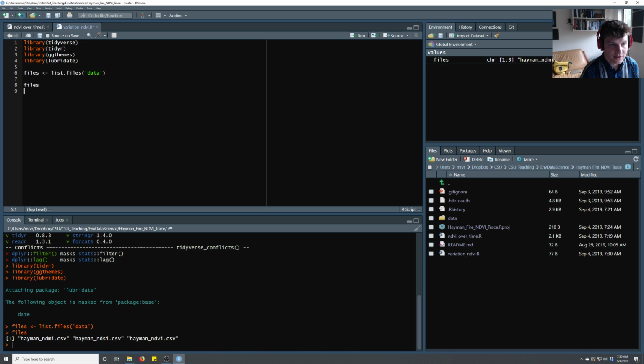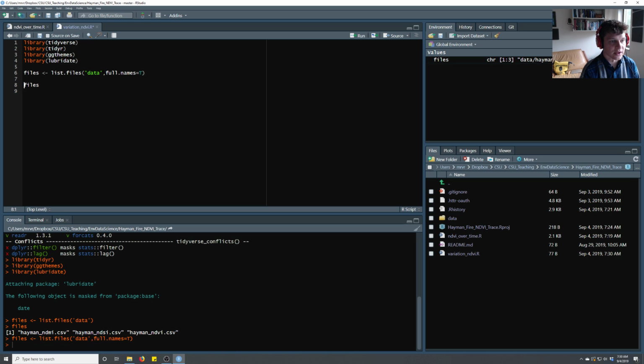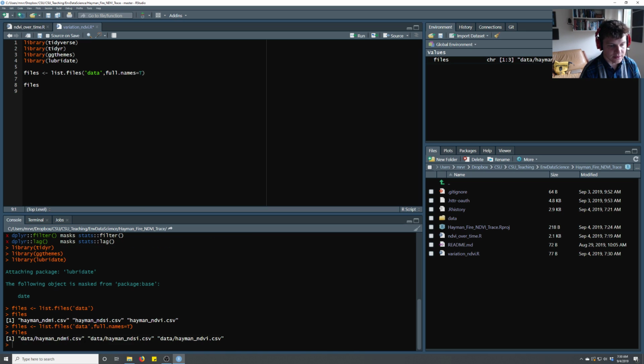The problem here is when I list these file names, it's not the full names, so R wouldn't know that this is in the data folder. So in order to make it know that, I just add this full.names equals true. And now if I look at the file set again, it's going to actually include that these are all in the data folder, if you see the difference here in the bottom left. So I'll comment the files out so you don't run it, but if you wanted to look at it, you can just take out that comment.